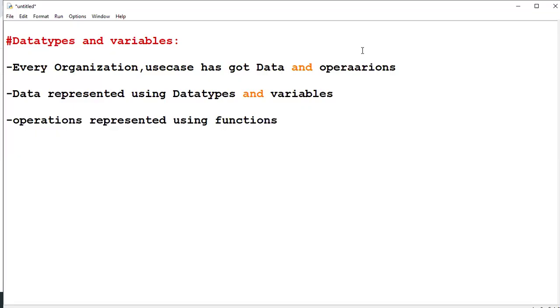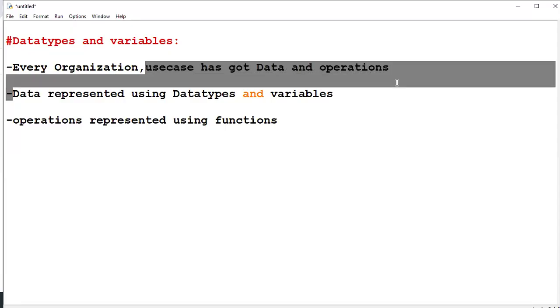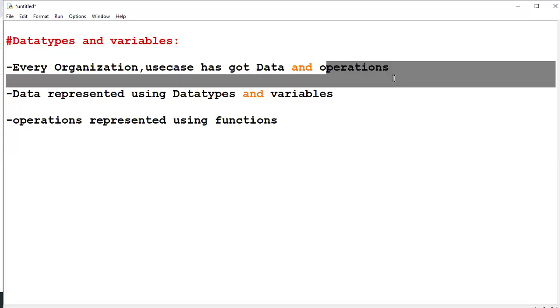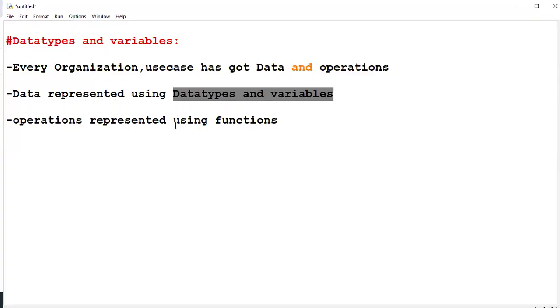and operations. For example, take a bank. A bank has got data like the customer name, account number, address, balance, branch. And operations like a deposit operation, withdraw operation, transfer operation. Data is represented by using data types and variables, and operations by using functions. So to make you understand much better, just check this.